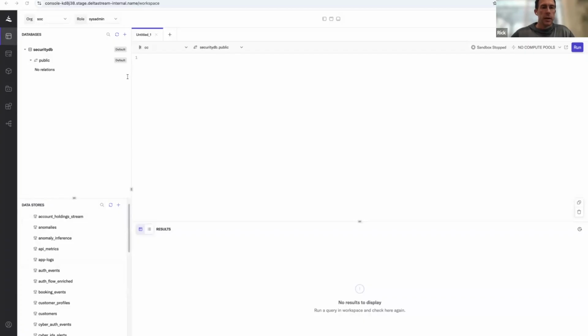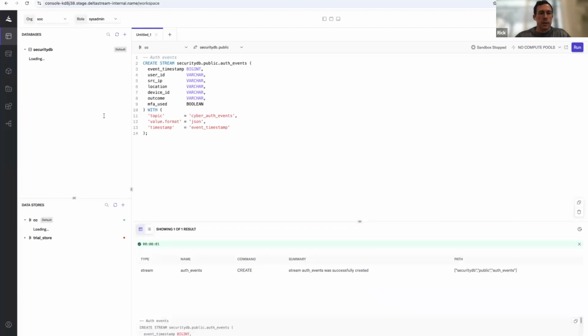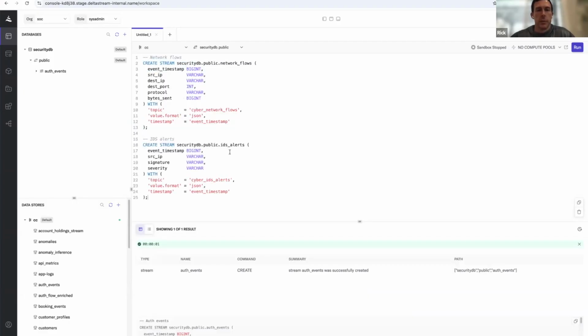And let's go ahead and grab our auth events. So you can see here we have this auth event stream that we're declaring. It just tells DeltaStream the shape of the data that's flowing across this topic. So we'll go ahead and run that. And then I've got the same for network flows and IDS alerts. So here you can see we have network flows, IDS alerts. So we'll go ahead and run those as well.